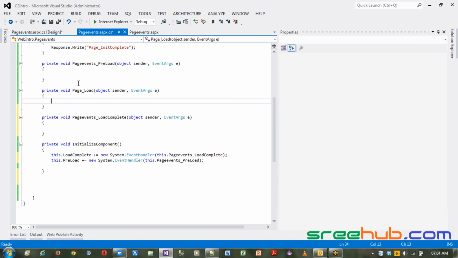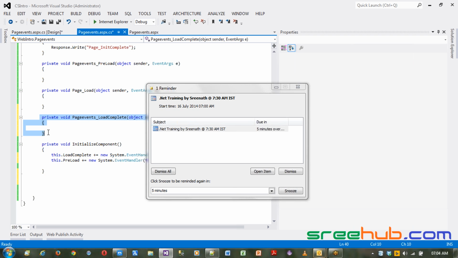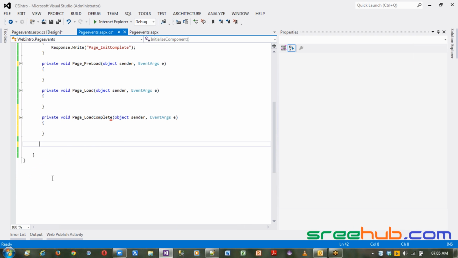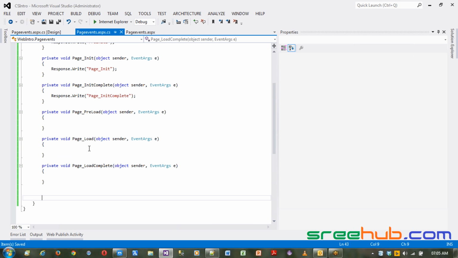And what happens after this, in the load complete event? Load complete is an event where all your control events will be handled, because control events have to be tagged. Now that will be done. Now let me change these to page underscore load, page underscore preload, and page underscore load complete. So till now, what we have done is the loading part.